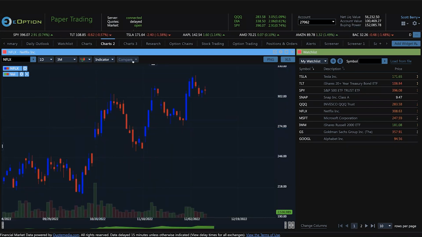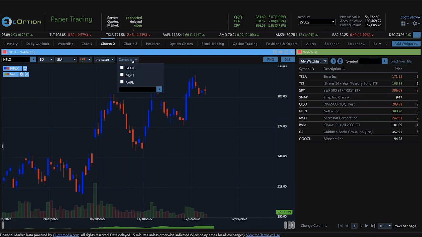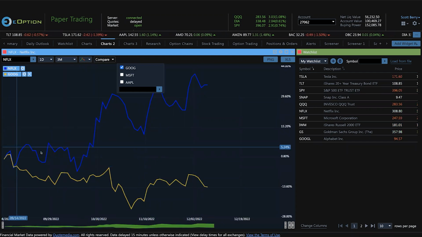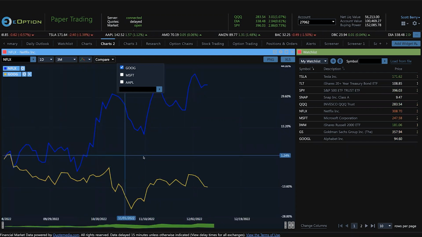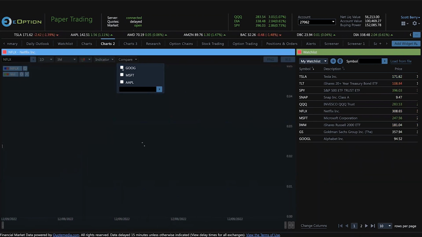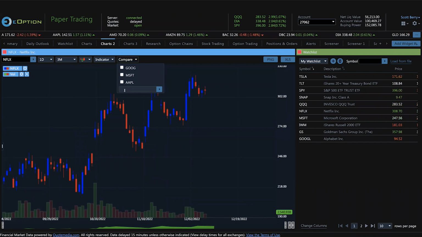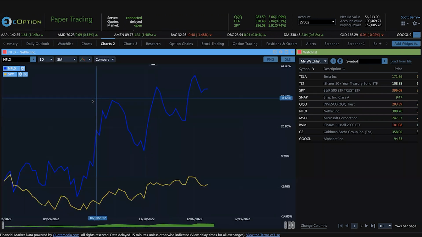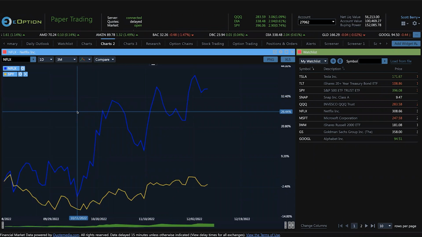Now, another nice thing is if you wanted to, let's say, compare Netflix to Google, you can add a secondary symbol. And now it will compare the Google chart to the Netflix chart in this particular example. You can click the box. If you want to compare it more to the general market, you could put in, let's say, the SPY and see how Netflix has been performing relative to the overall S&P 500 or SPY in this particular case.